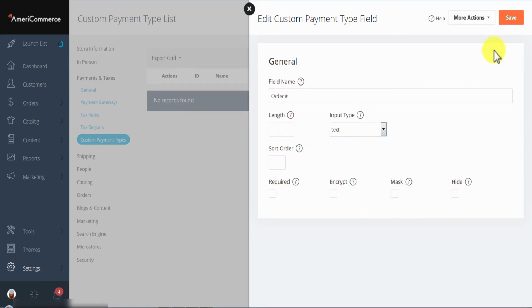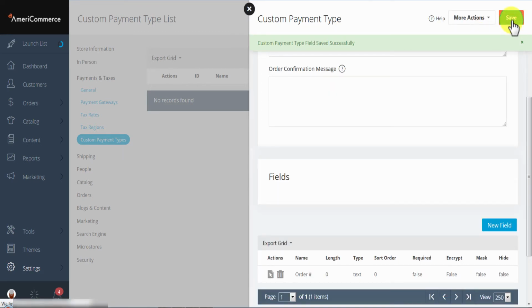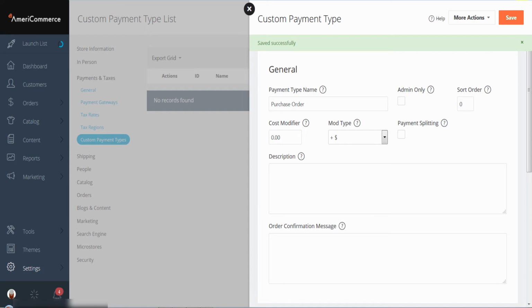So once everything looks good, click the green Save button, and let's save one more time. And now our custom payment type is set up.